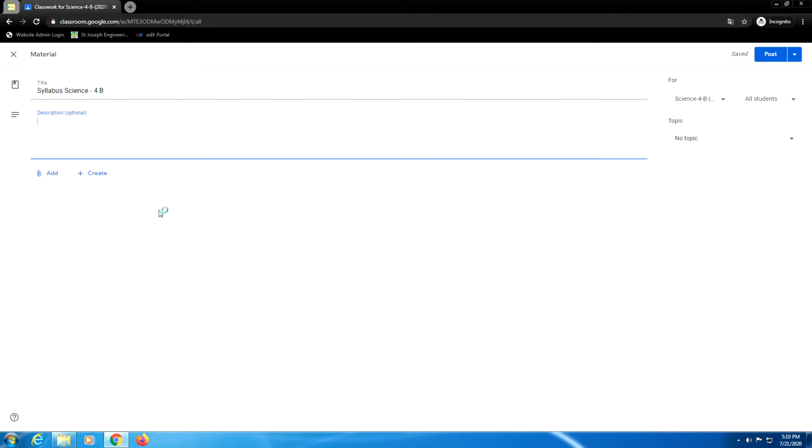We can see there are multiple options here. Either you can add a file or you can create a file. So we try to add a file. I click on add. You have four different options. Either you can take something which is already in your Google Drive, or you can give a link to a particular website or a file or a YouTube video.